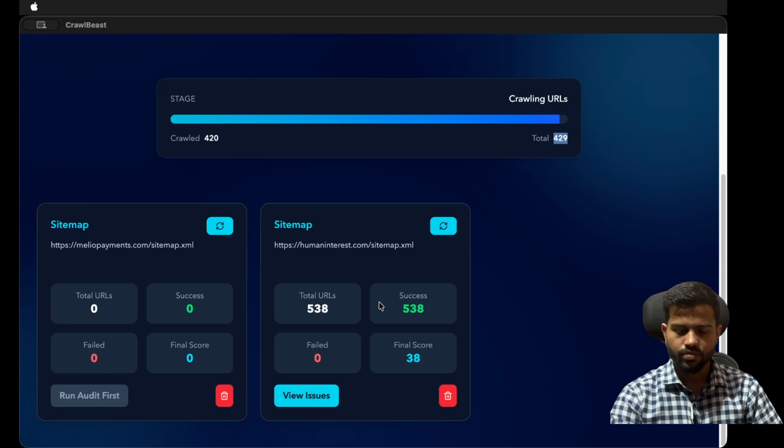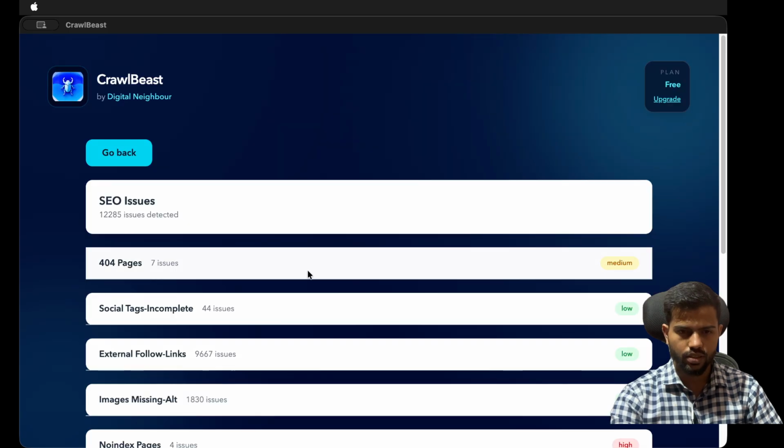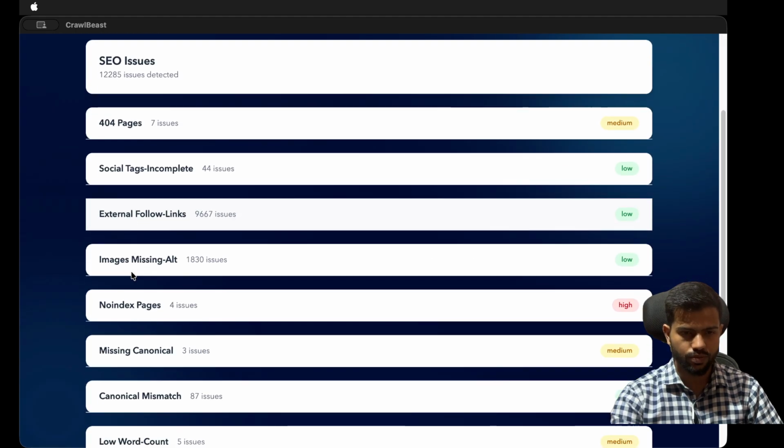This is complete. Now we can check the issues. Here it is telling how many total URLs have been done, how many succeeded, like how many URLs have passed and failed. There are no failed pages right now. The score is only 38. So let's dig into it. These are pretty good websites, and they are quite well funded as well, so they need to be completed, but I guess no one has dug more into that.